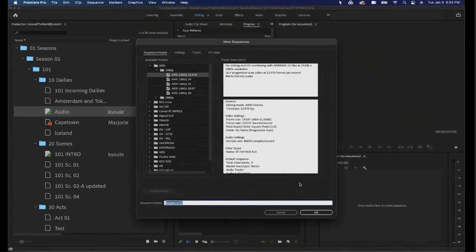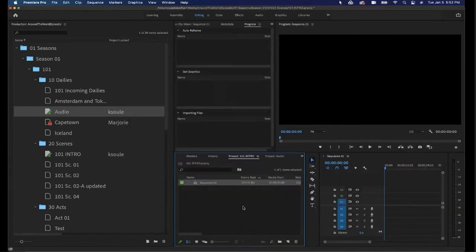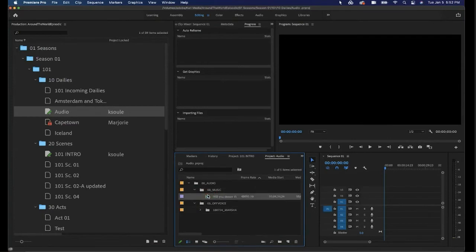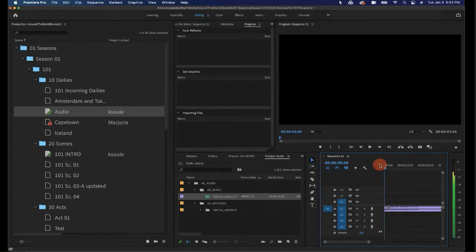And I'll just go ahead and use this as a preset for now. We're cutting in 23.976 for today. And from the audio project, I'm just going to lay down that music track on A1. There we go. And then from here, I can start to pick and choose exactly what I want to use from my different dailies projects here.